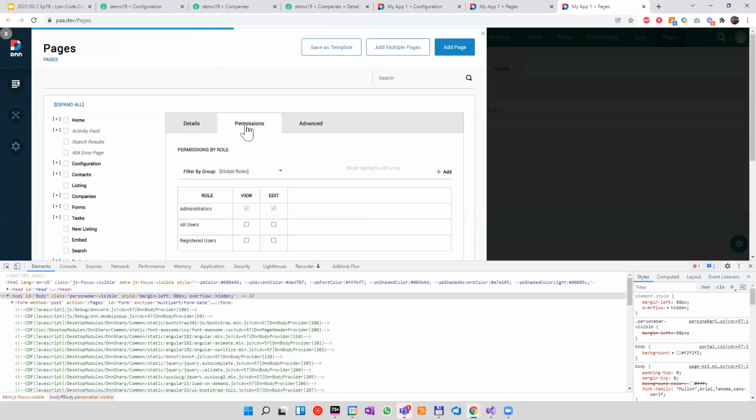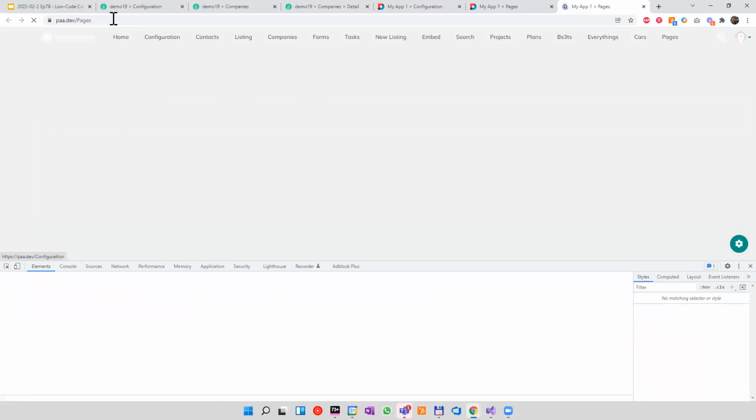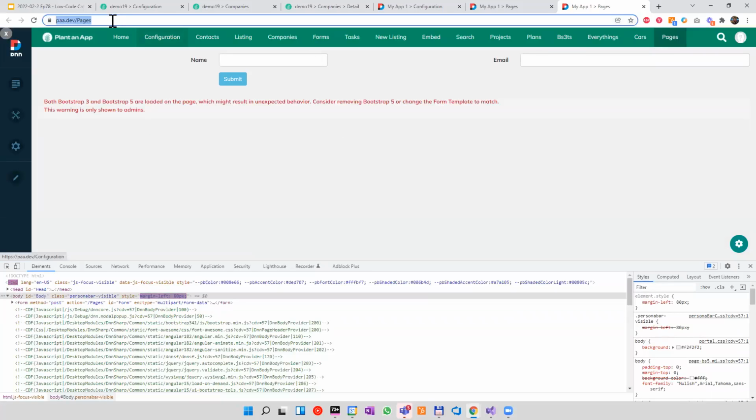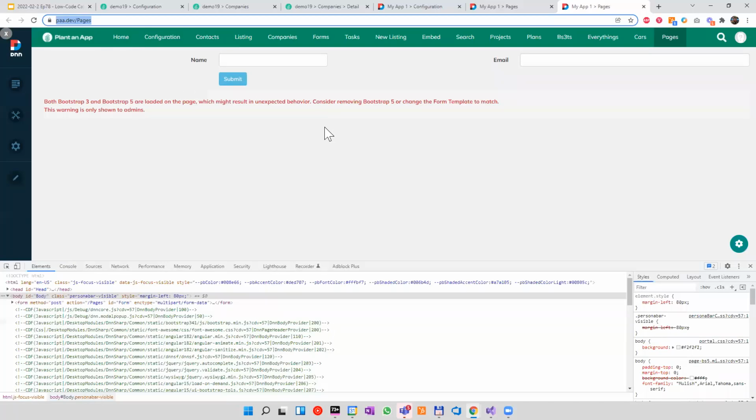And let me quickly demonstrate that by making this available to all users, and then going incognito. So now in incognito, this form is Bootstrap 3. Of course, it's probably broken in many ways, but end users will not see an error. Only builders will see it.